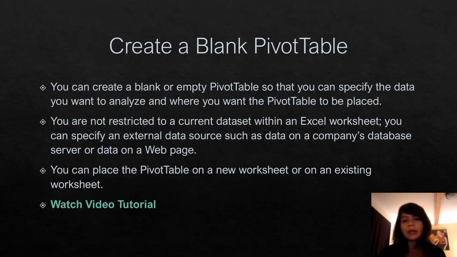Next, we also learned how to create a blank pivot table. You can create a blank or empty pivot table, so you can specify the data that you want to analyze and where you want the pivot table to be placed. You're not restricted to a current data set within an Excel worksheet. You can specify an external data source, like data on a company's database server or data on a web page. You can place the pivot table on a new worksheet or on an existing worksheet. So please pause this slide right now, go to watch your video tutorial on creating a blank pivot table, and when you're done, please come back to this video.